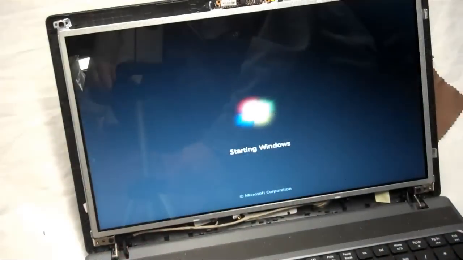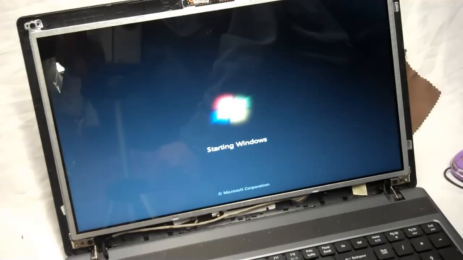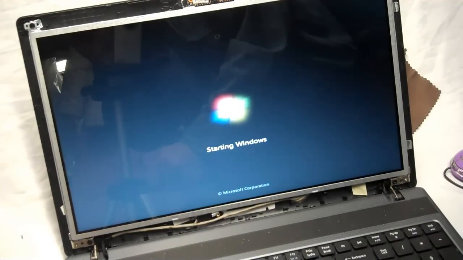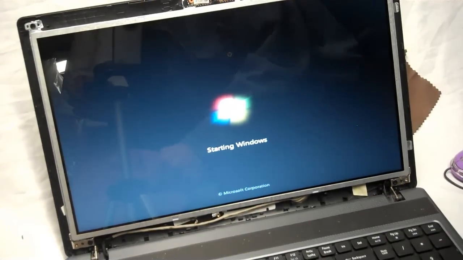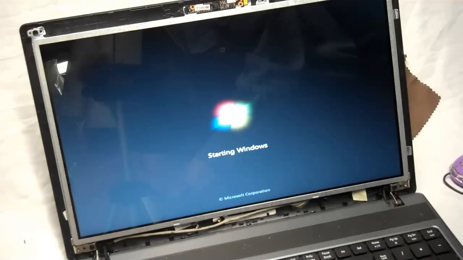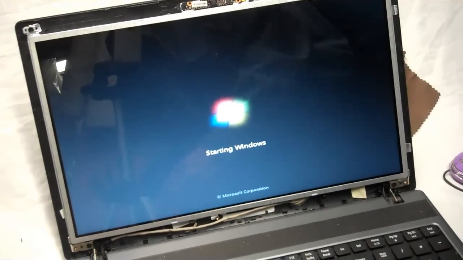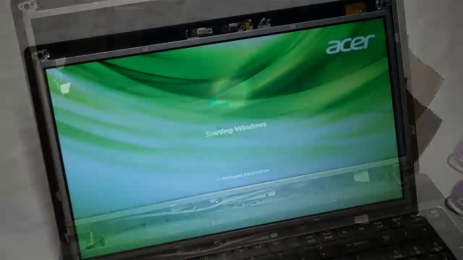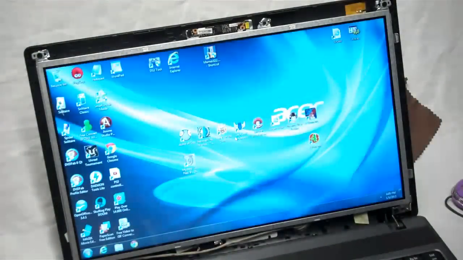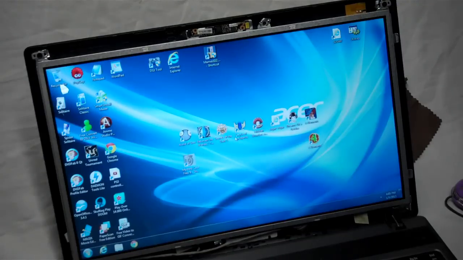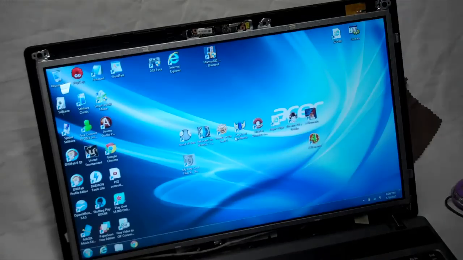I got the battery in. I didn't finish putting it all together, but I wanted to make sure the cable connected perfectly well, and it did. The new replacement screen is working perfectly as it should. Here it is. New screen installed, and it works perfectly well. No problem. In a few minutes, you can do the same thing. And that's it.